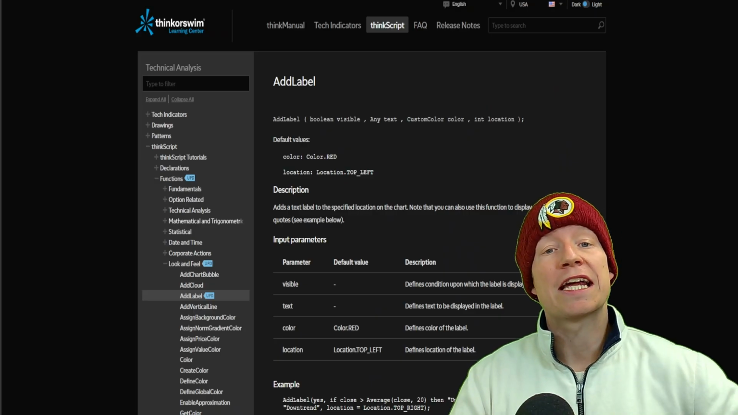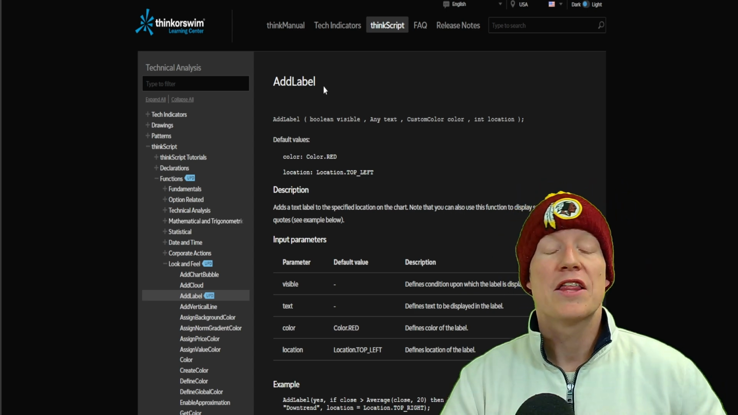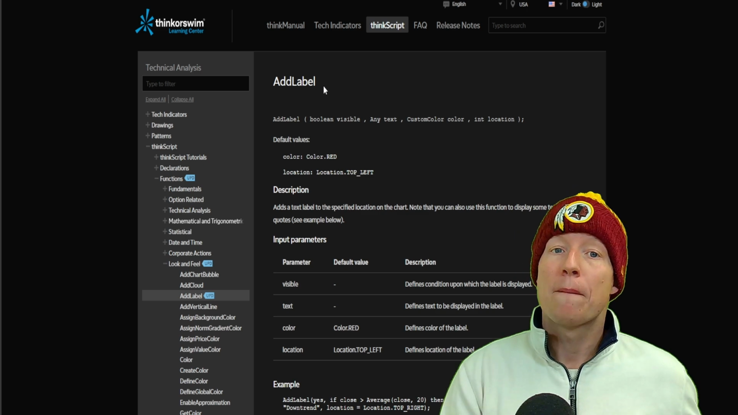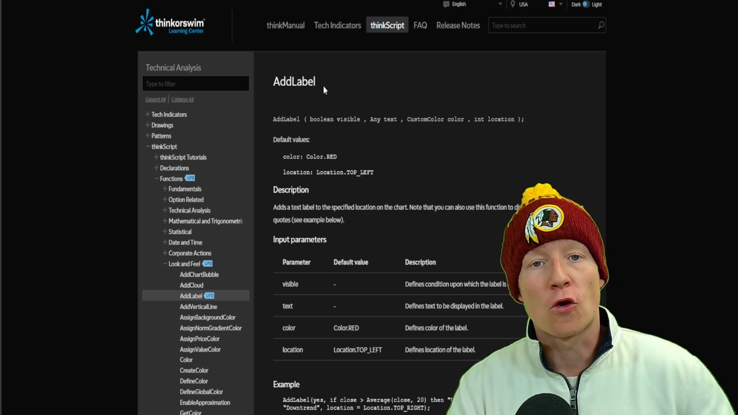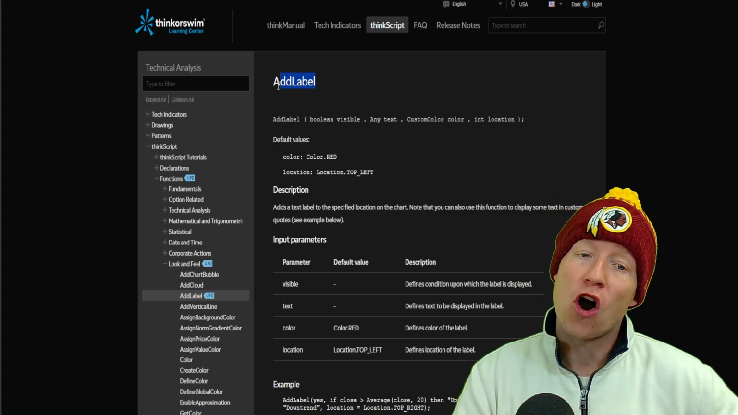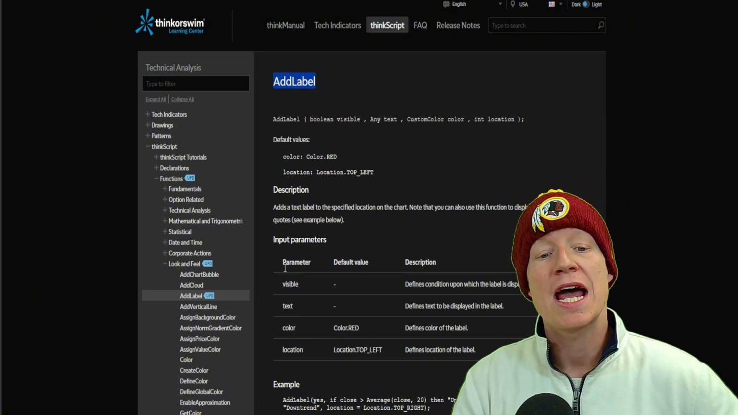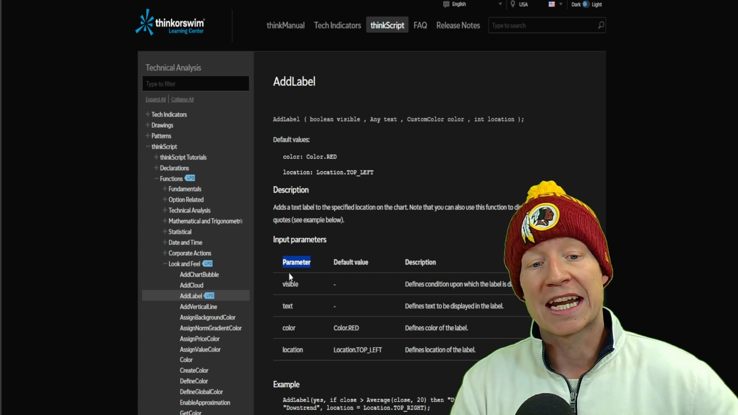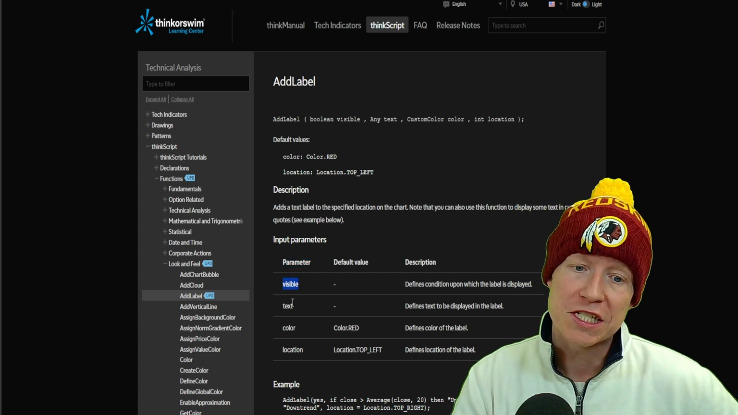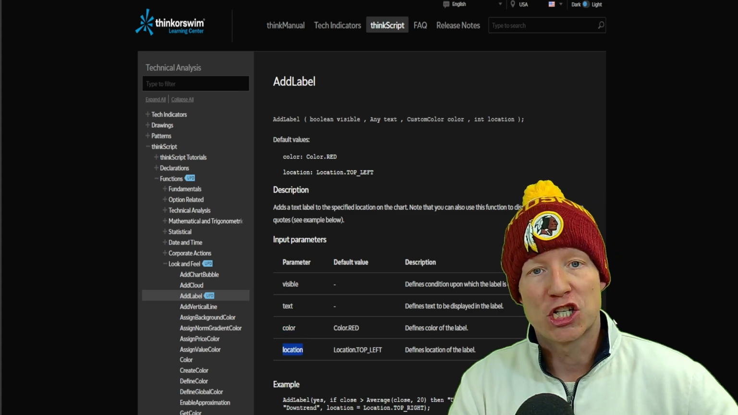Luckily for us, there is a stored function within ThinkorSwim for labels. This means we don't need to build out the functionality for creating a label for every single code that we build. All we need to do is simply reference the name of this function and make use of the 4 input parameters that it accepts. That being a visible, text, color, and location.